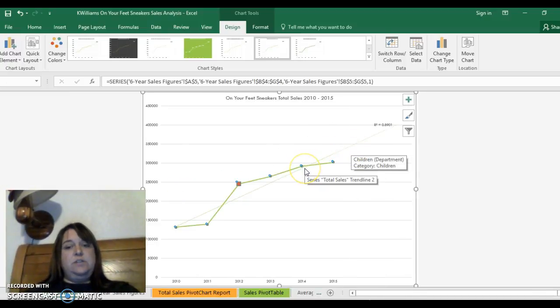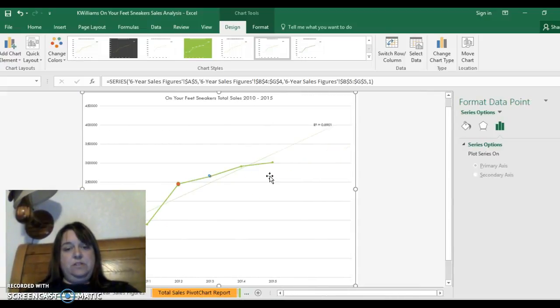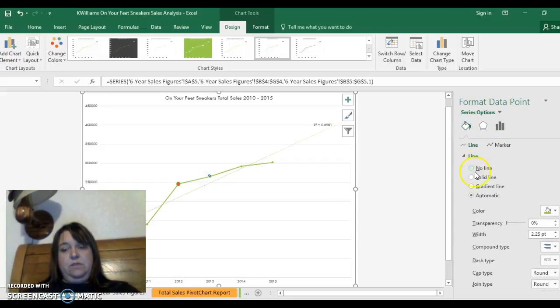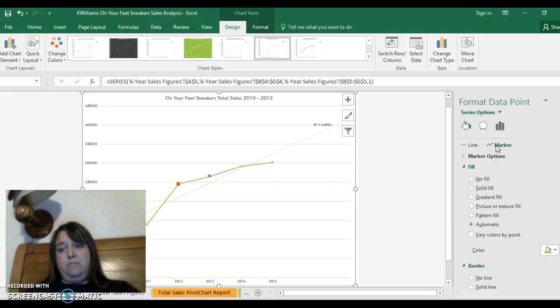Okay, the next thing I'm going to show you is right here. You can see how this data point is formatted. I'm going to format this one here. So you double click on it, and it brings up Format Data Point. So here is where you can change them. We want to change the marker though.